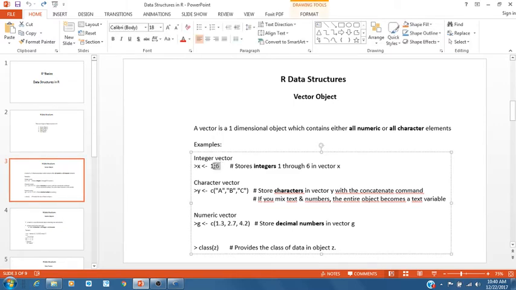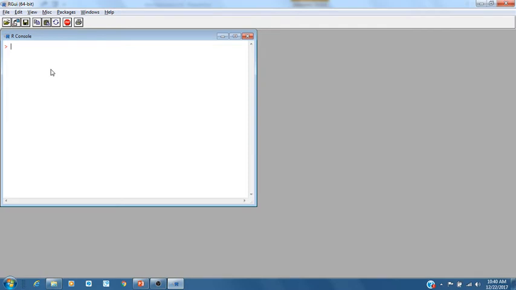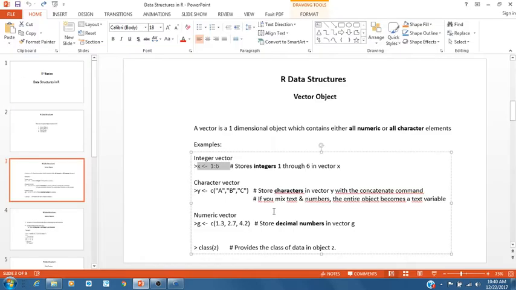So the integer vector, we're going to create a simple vector x containing integers 1 through 6, and we're going to go to our GUI, and let's look at the contents of it. Integers 1 through 6, and then we're going to go class. Sure enough, it's an integer. So let's go to the next example, character vector.